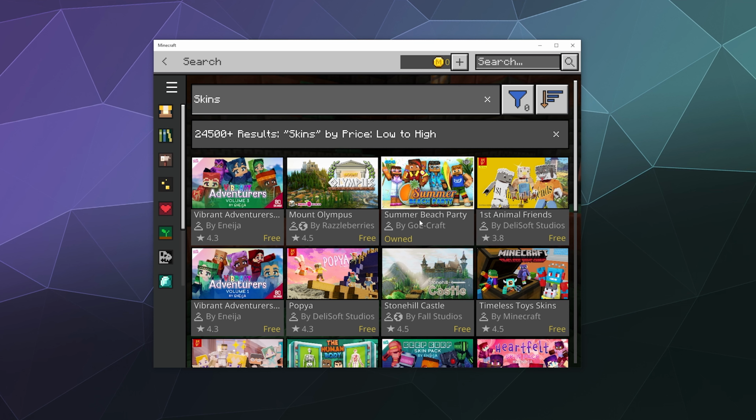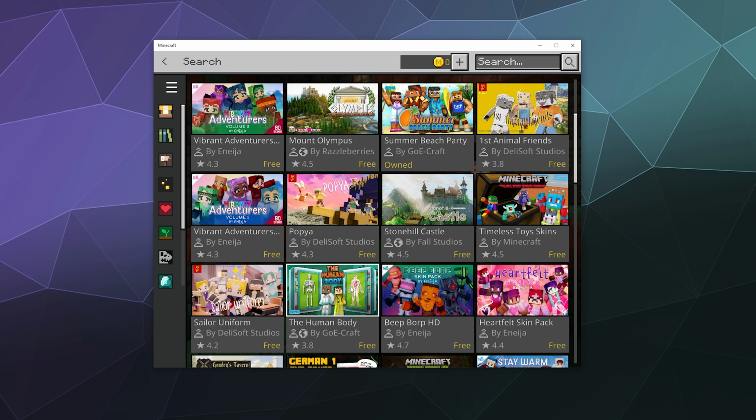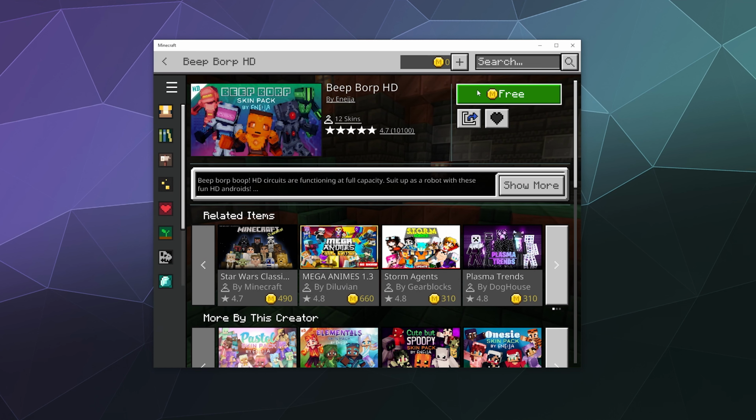So it looks like I actually have a summer beach party skin pack from like a million different years ago, but I'm not really as into that. So what else looks kind of interesting that is also free? These weird beep borp robot skins look kind of cool. Let's grab these. So when you click on this, it tells you information about it.